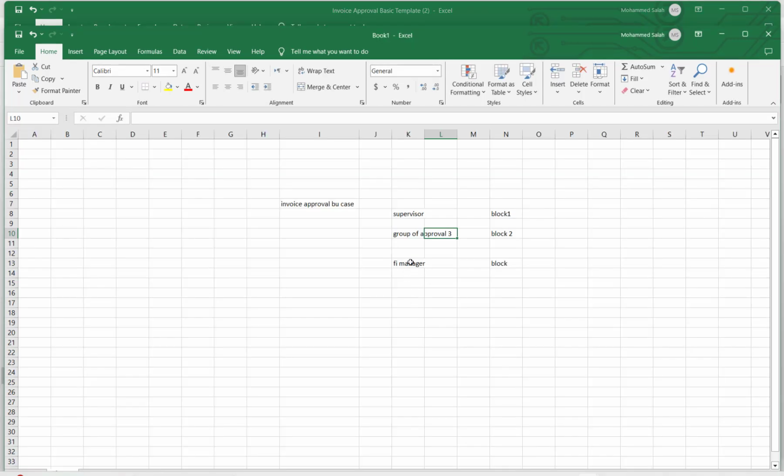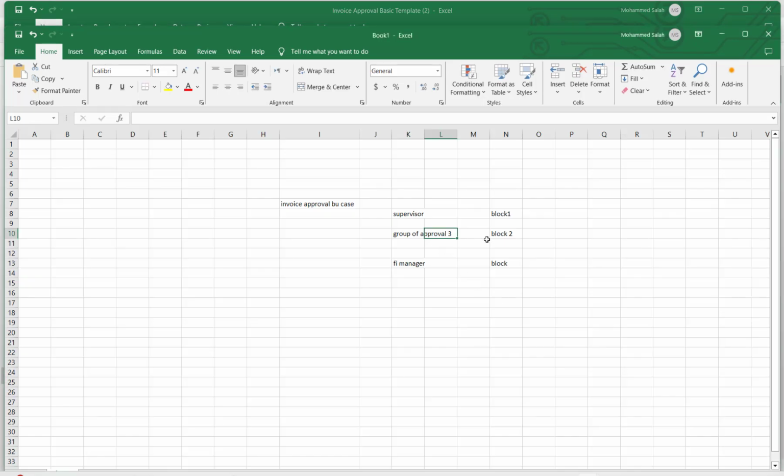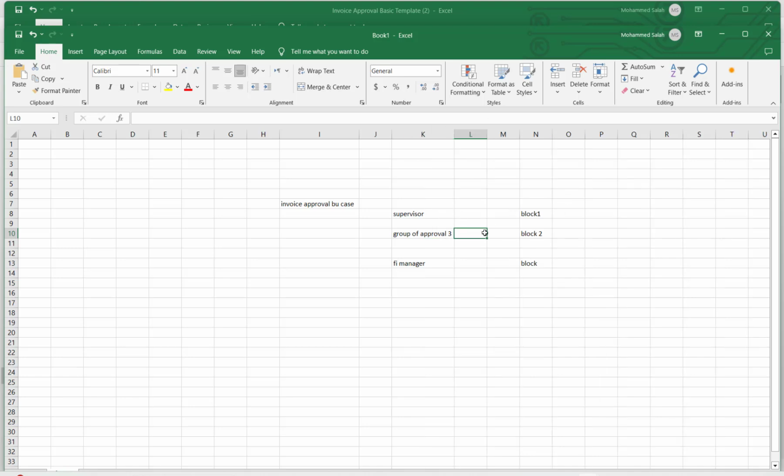In this case, the finance manager will be a user, right? So you will select approval routing here, users. In the users, the system will ask you to pass the users. You can pass the finance manager username, exactly the name defined in Oracle Fusion. So these are the blocks. In your workflow rules, it will go through 3 levels of approvals. The first one is the supervisor of the invoice creator or invoice submitter.